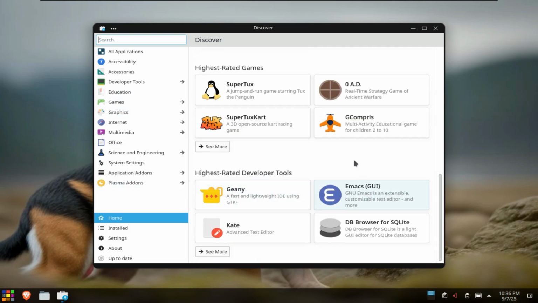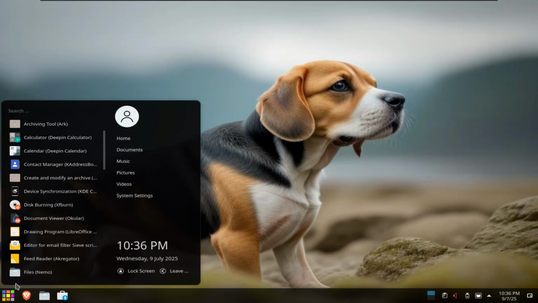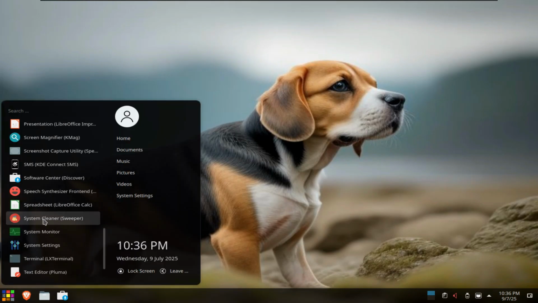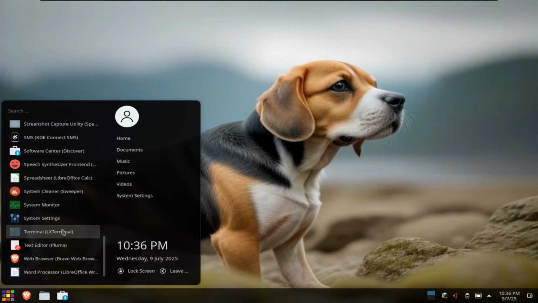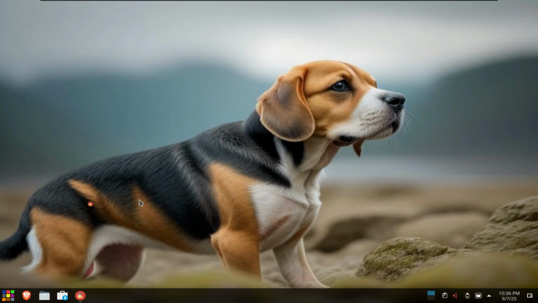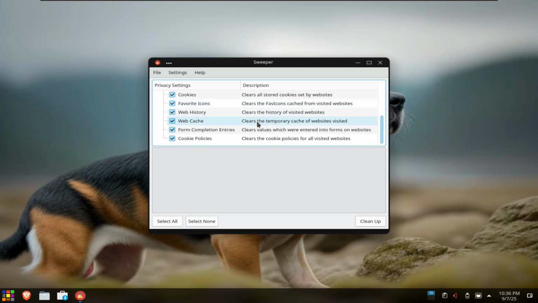We have a couple of applications in here. The main thing is that it does work, that's what's important. What else? We have System Cleaner. Ooh, we have a System Cleaner over here. We don't see that all the time. I'm searching for some special things that I don't see all the time. But okay, we'll start with the System Cleaner. And here you can clear the clipboard content stored by Clipper, recents, favorites, icons. Oh, that's really useful.